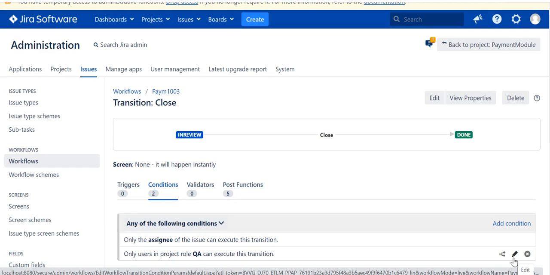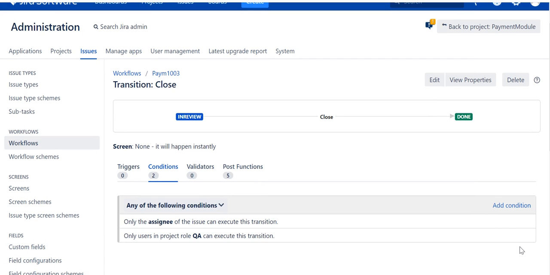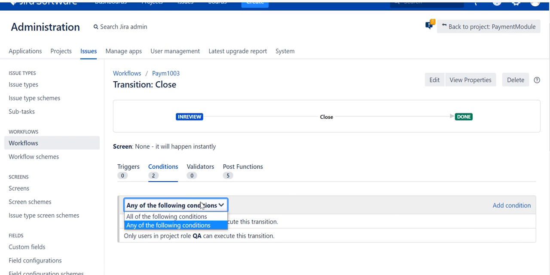We also have options to edit the condition that we added for the transition. We can also delete the condition that we have added. And we have one more option called Add Group Condition. We can also create a group condition based on the requirement of our workflow. Here we have an option where we can select all of the following conditions or any of the following conditions.